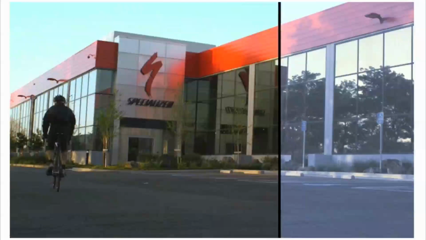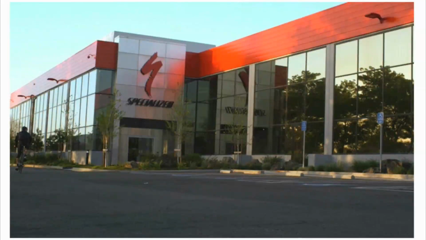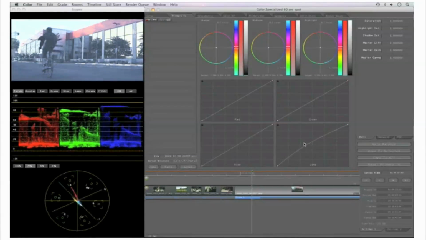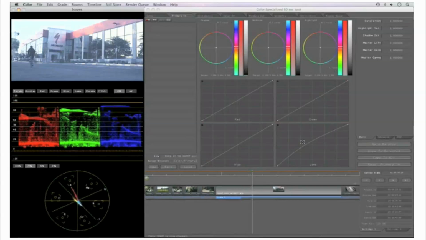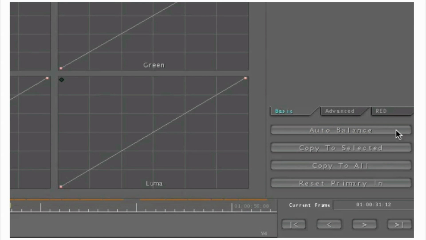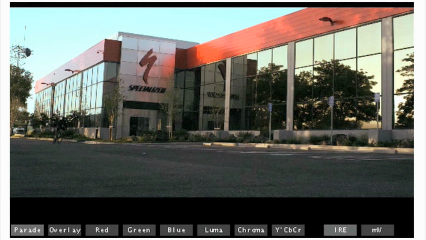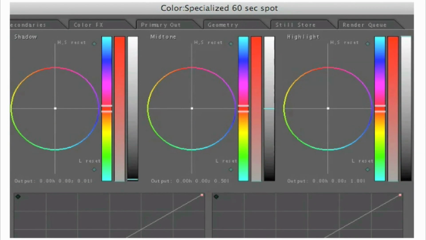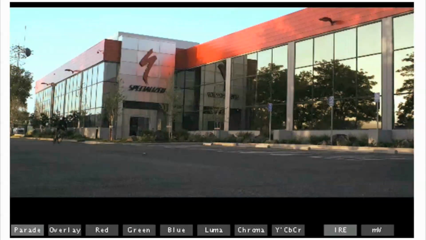Perform global adjustments on an entire image at once with the primary grading tools in Color. All primary adjustment tools are easy to access in a single window. Use auto balance to dramatically increase image quality, like when a shot is too bright or washed out. Then you can refine the adjustments even further.